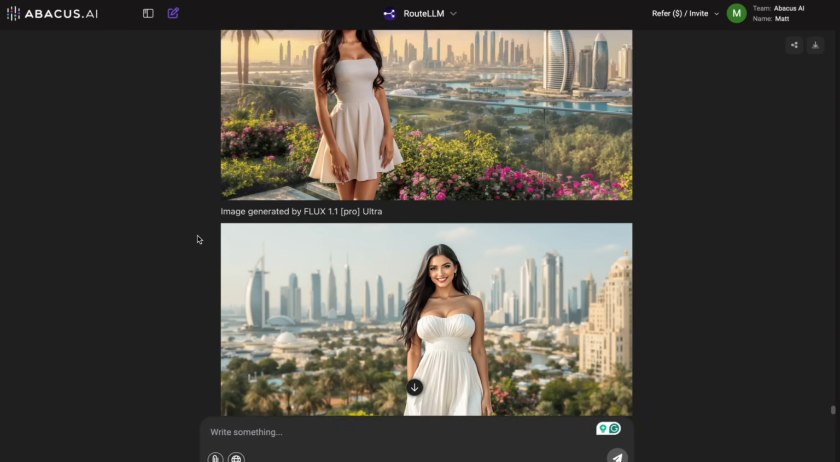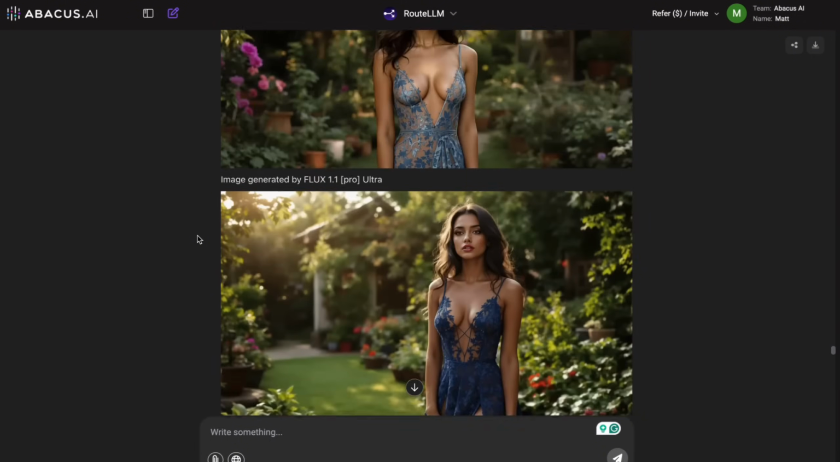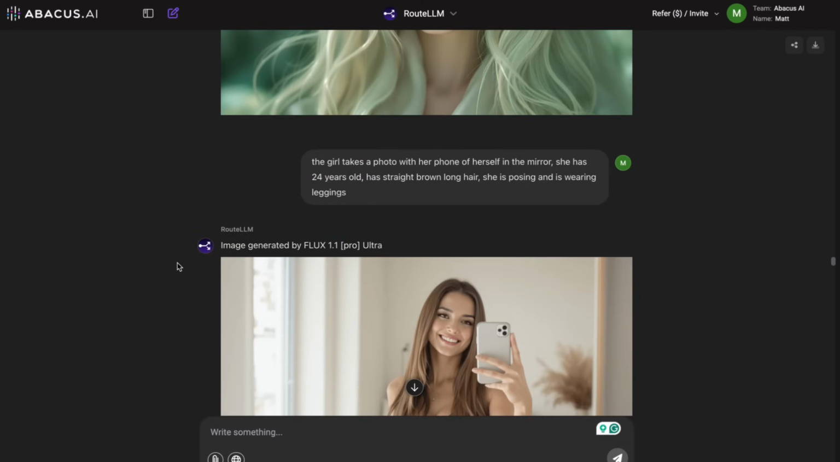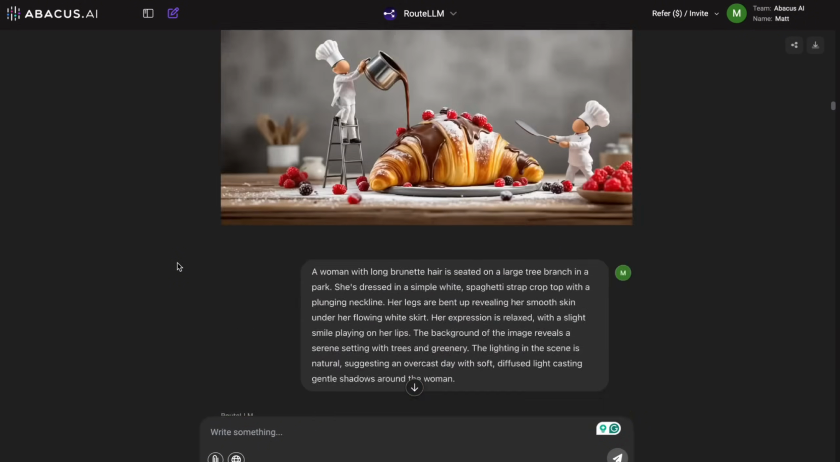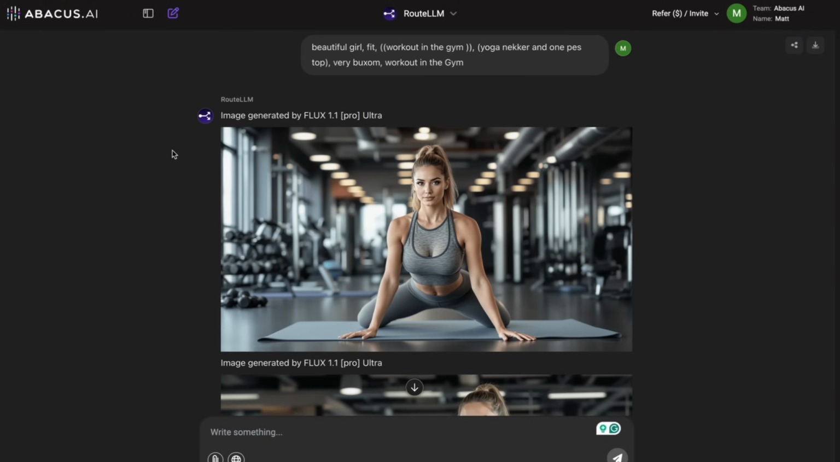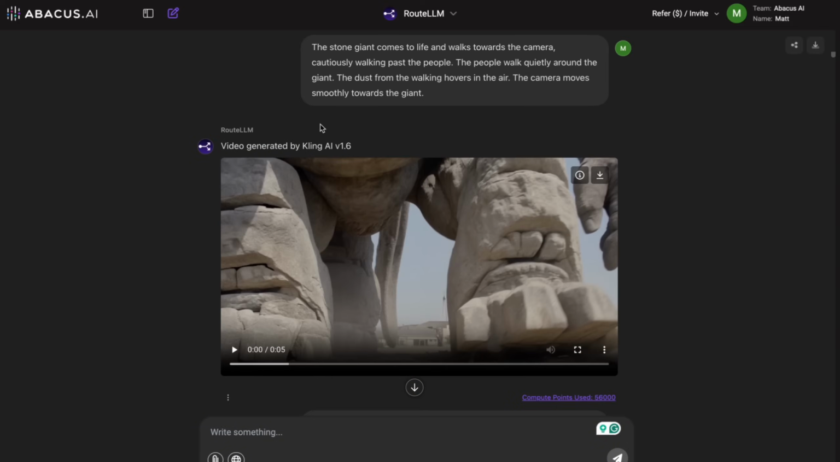So this was the first part. I want to show you a few images, how to generate them and how to use Chat LLM and Abacus to create your images. Now let me show you a few videos and then I'll also give you a few bonuses. I would say Kling with standard option is better for realistic outcomes. I will show you what I mean.